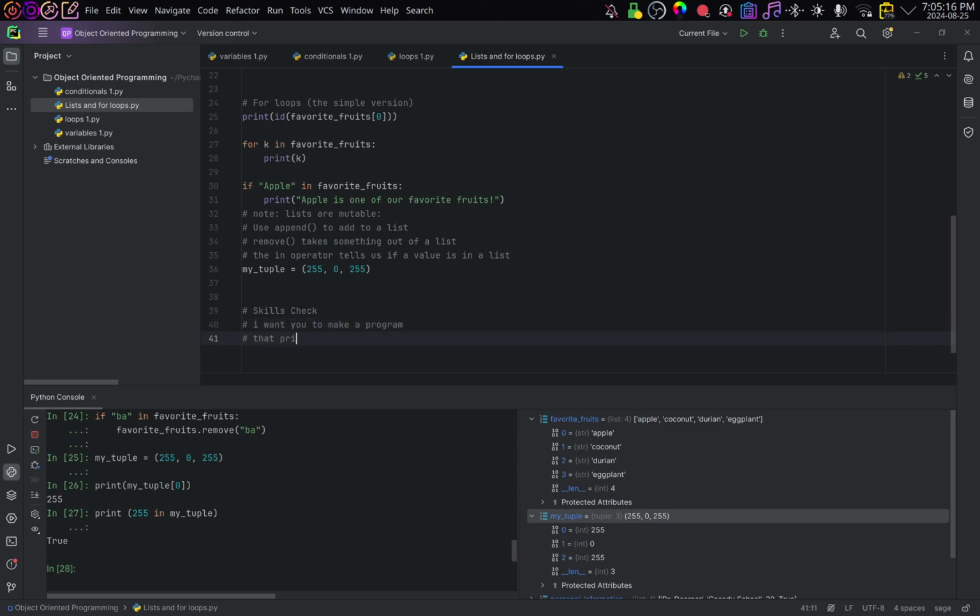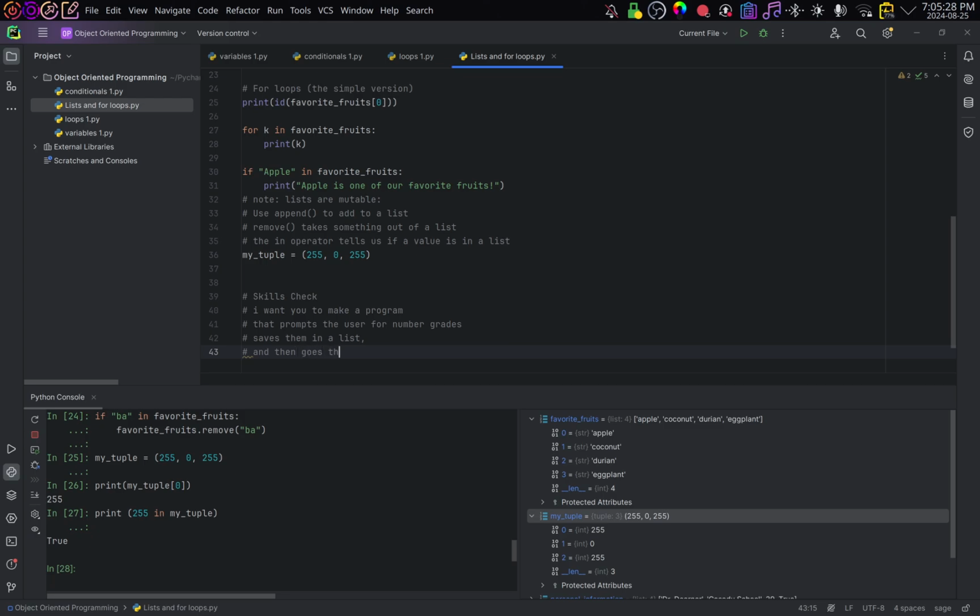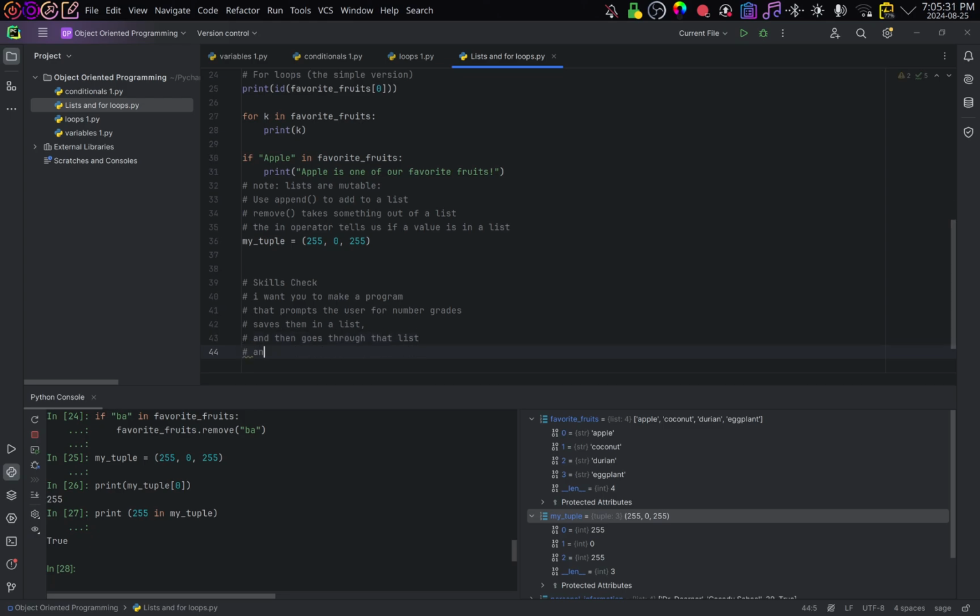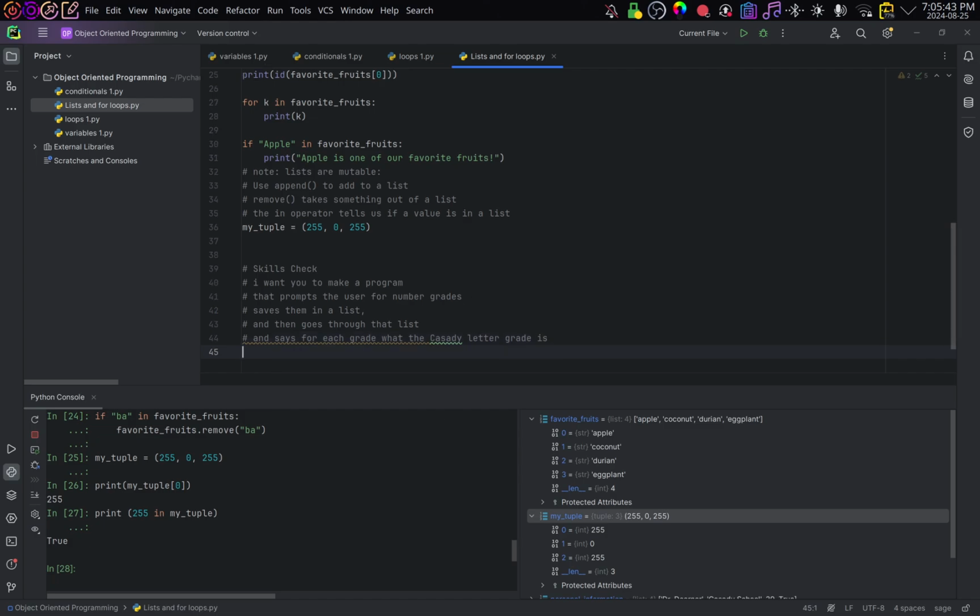that prompts the user for number grades, saves them in a list by appending them, and then goes through that list and says for each grade what the letter grade is, what the Cassidy letter grade is. You will have to do a couple of things in this. Note, you have to figure out how to let the user tell you when they're done entering grades.